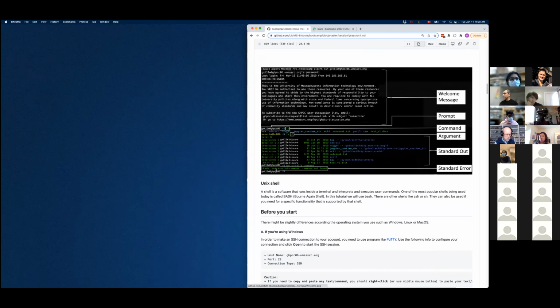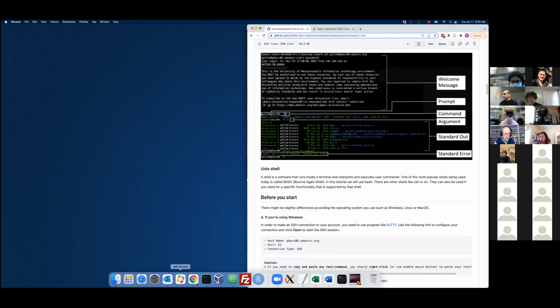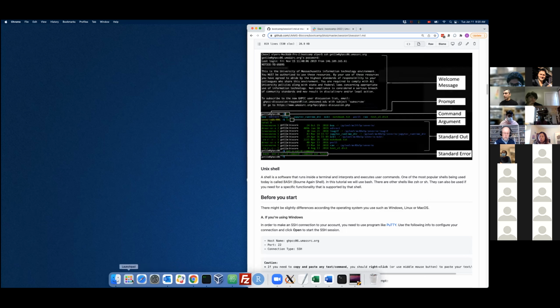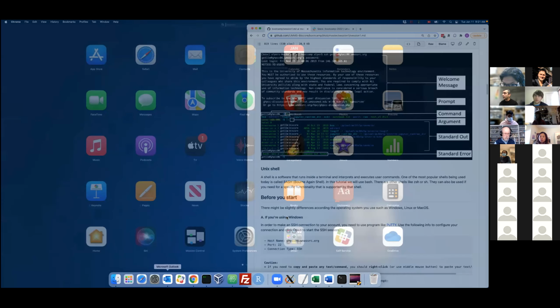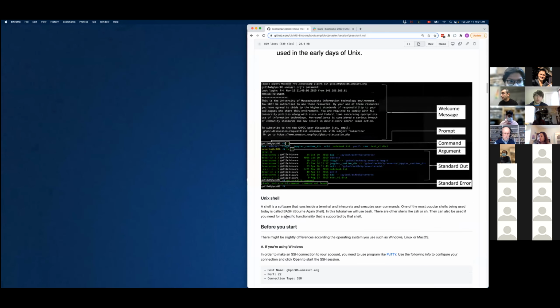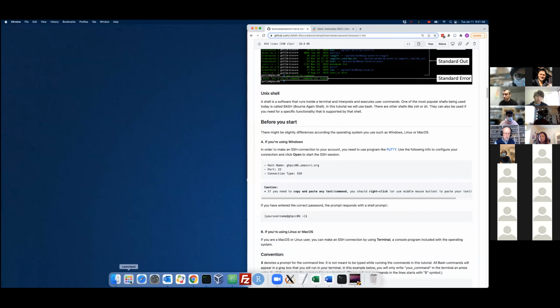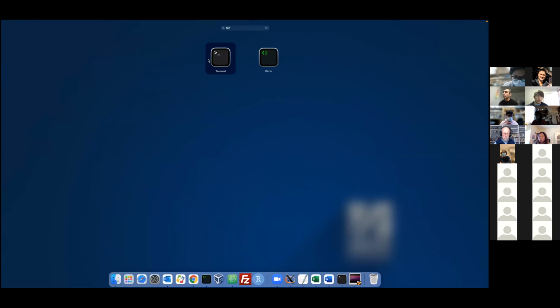So this is the terminal, and I'm just going to start the terminal here. I'm right now running a Mac OS computer, and I will just start a terminal. I will also ask everyone to start their terminal. If you are using Linux or Mac, you can just start the terminal from here. So Launchpad, you can start typing terminal, and then you should have a software coming up like this.